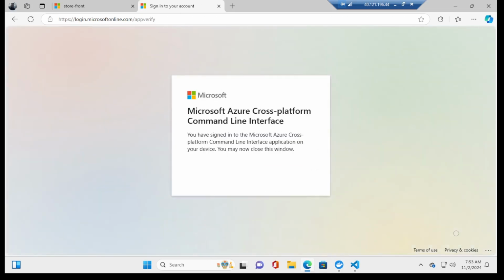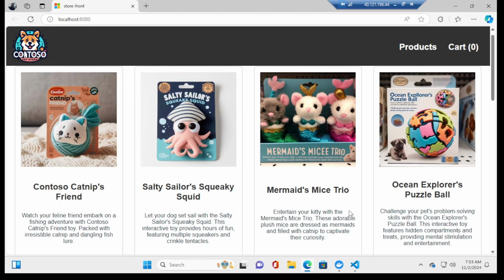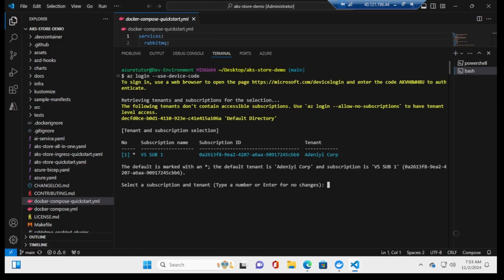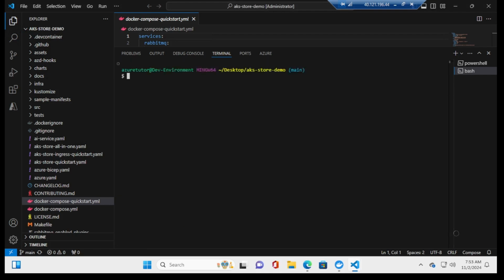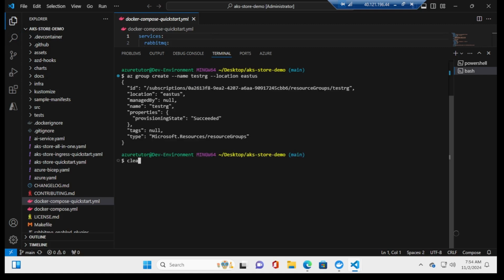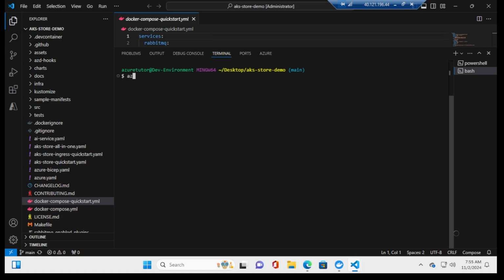Now that we have logged into Azure, we also need to create a resource group that will contain all the resources that we're going to create in this tutorial. I'm going to use a command to create that. Let me just name it test rg, in the location east-us. That's fine.